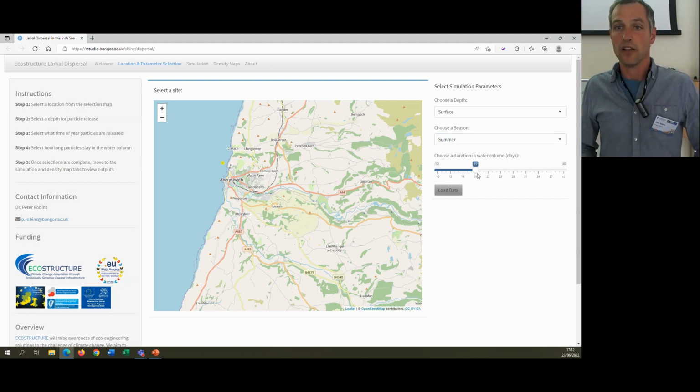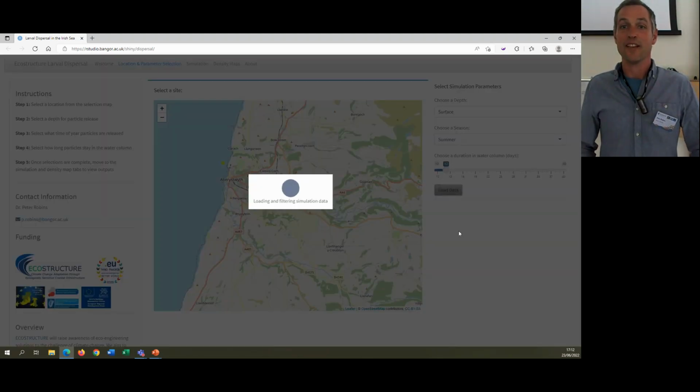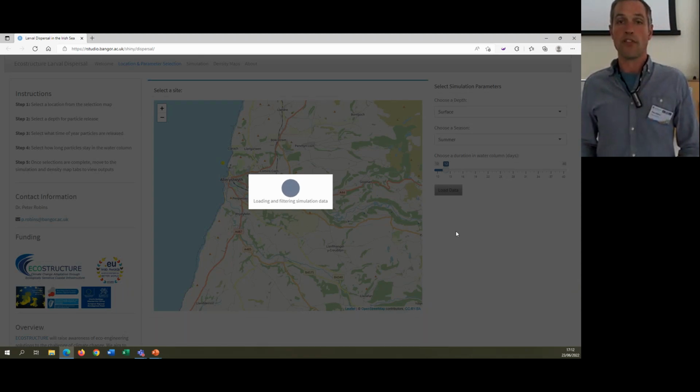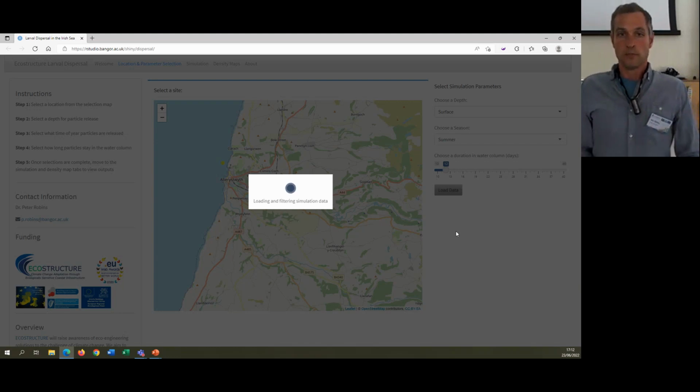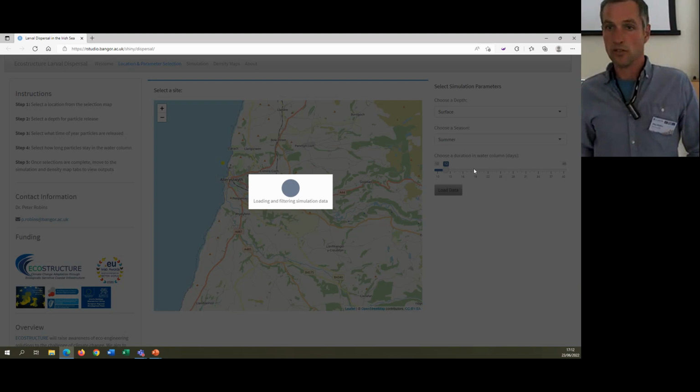And then we've got a little thing we can drag up and down here, which gives our larval duration. Well, I'm not sure that's an option. Oh, it is. Look, there you go. 12. Nice and quick. And then you press load data, and it takes a while just to load all the particles in. It's based on thousands of particles. The whole thing's based on about 12 million particles, I think. The longer your larval duration, the longer this step will take.